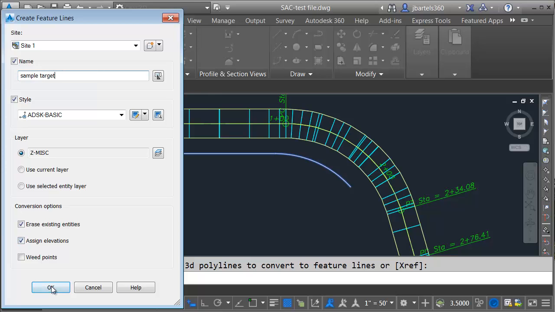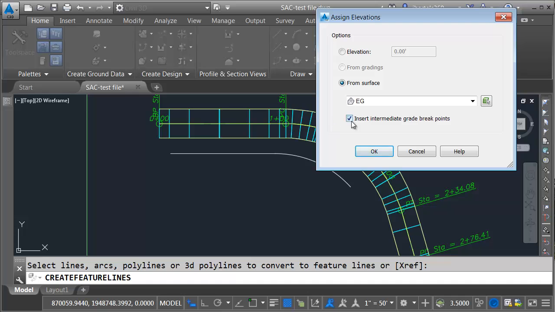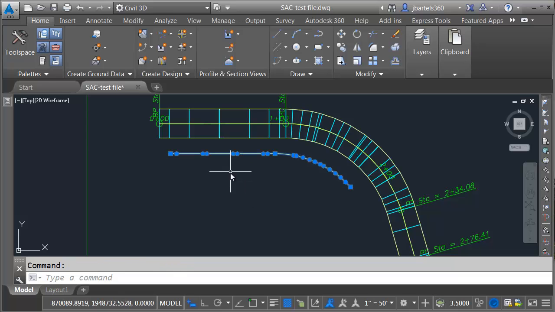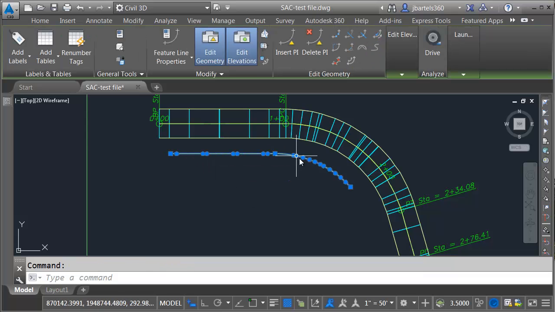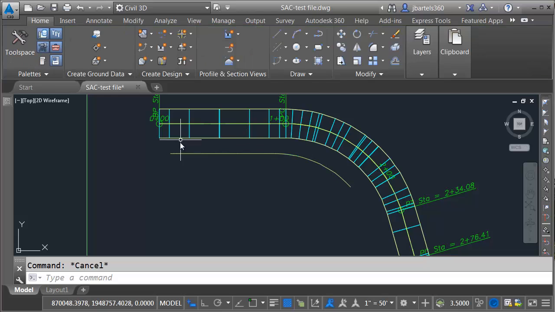I'd like to assign elevations. Let me click OK. So not only is this going to be a horizontal target, but I'd like its elevations based on the existing ground surface. Let me click OK. So now if I click on that, you can see that it is as if it was draped along that existing surface. Let's assign this as a target.